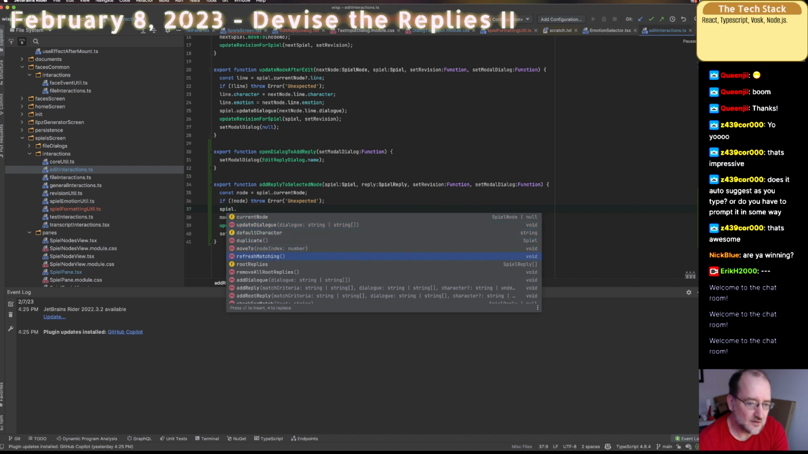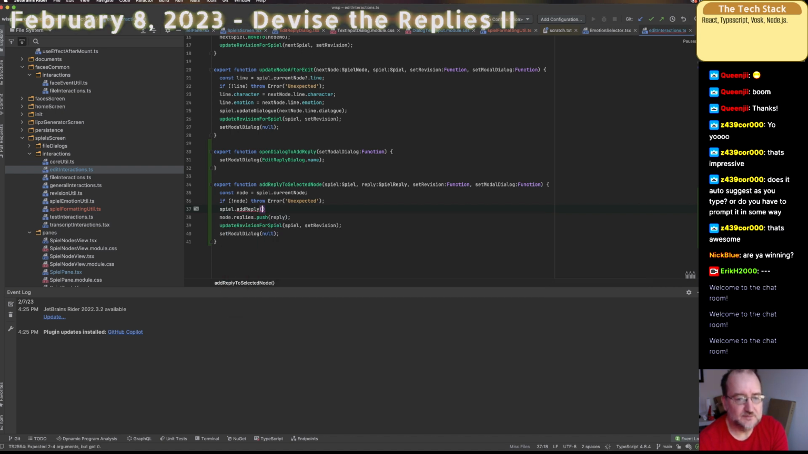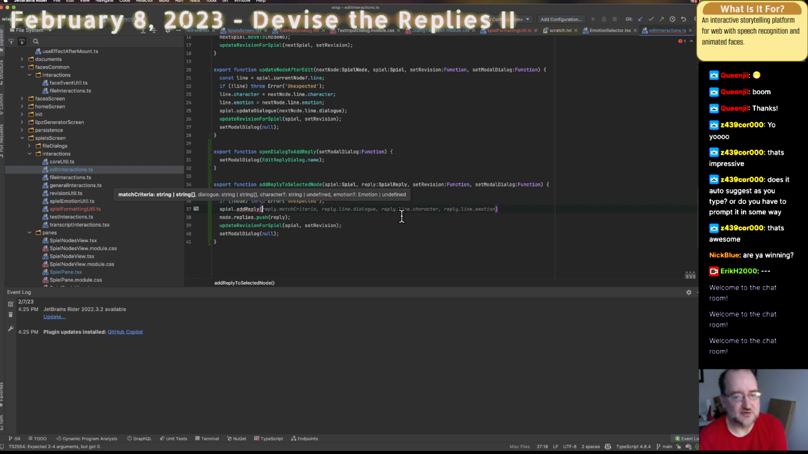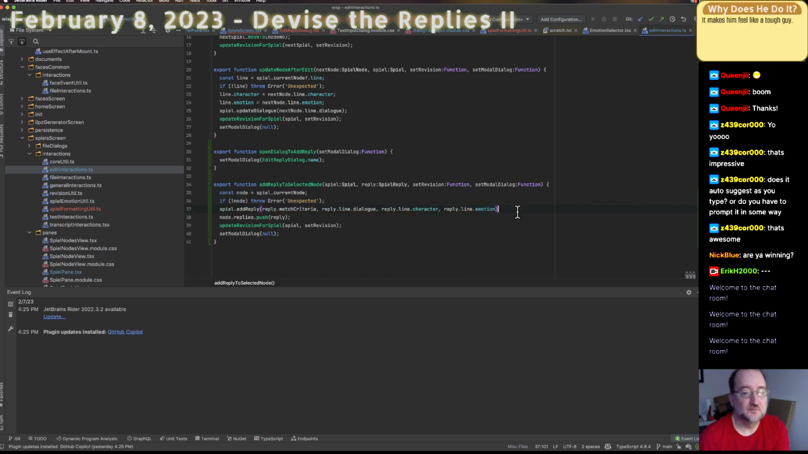So the way this is written, let's see, I'm just going to look at its suggestion versus what the actual signature is. So we pass the match criteria, we pass the dialogue, pass the character, pass the emotion. That is all correct. Okay. So I don't need the node anymore. What I do need is to check that we have a current node. So I'll just put this in here.